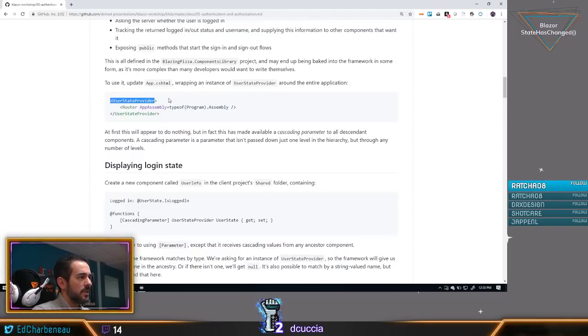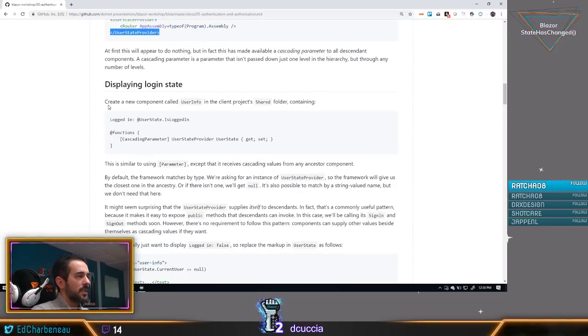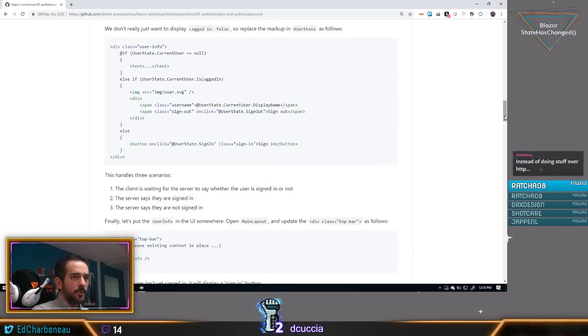So this user state provider is going to be a custom component that wraps a cascading parameter that sends the values through our application. We'll set up a login info box and things like that as we step through this.